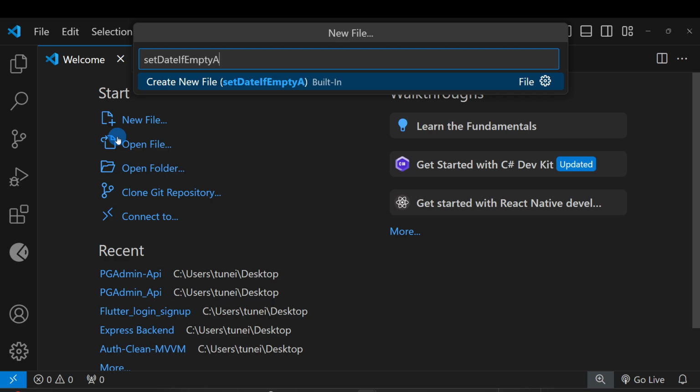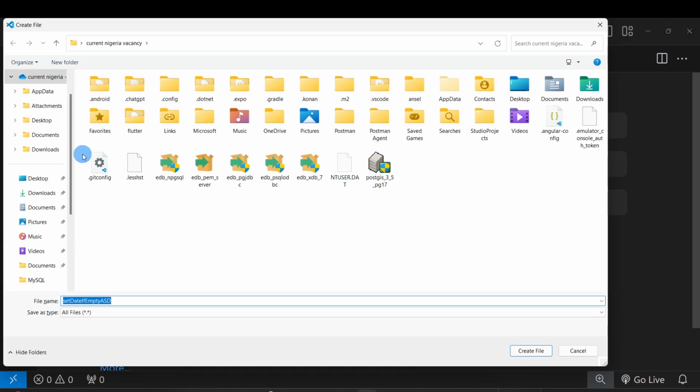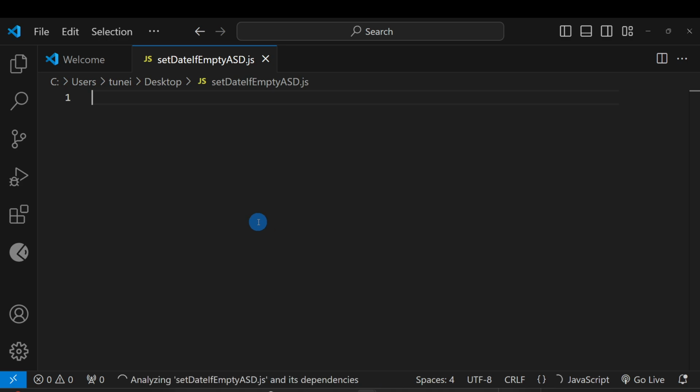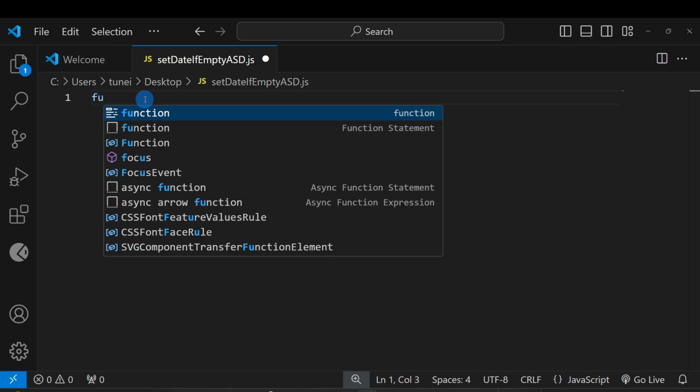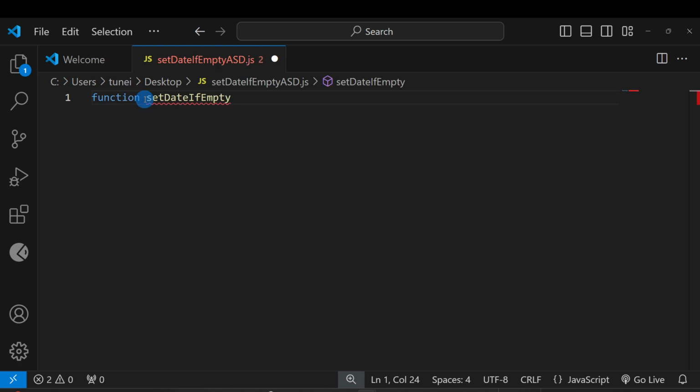Before I do anything, I'm going to add ASD to the end of our file name, and then to turn this into a JavaScript file, all you have to do is put .js and hit enter. I'm going to save this on my desktop and just hit create. Awesome. To create a function, you just need the function keyword and a function name. So we're going to name it with ASD in front of it and then curly braces to complete the function. But we need a way to actually interact with our forms.